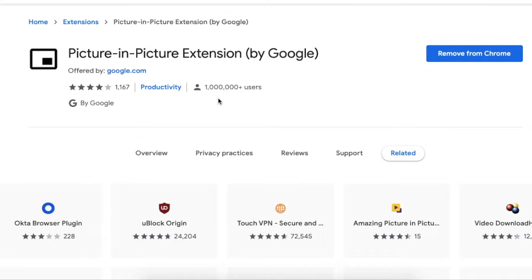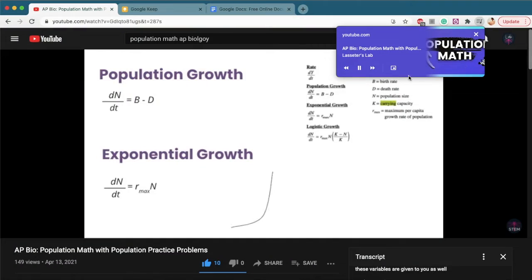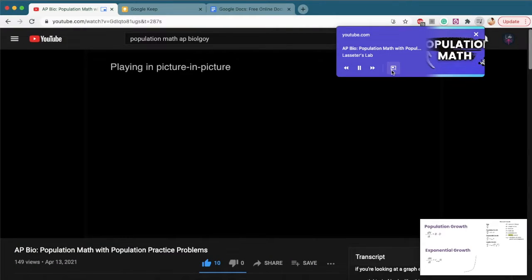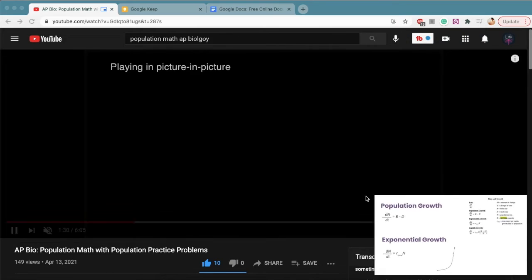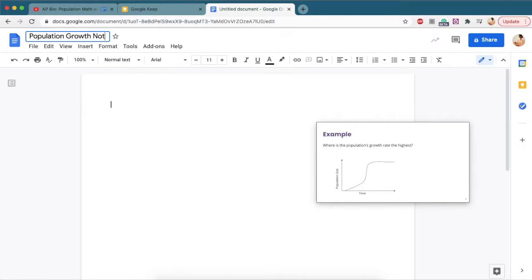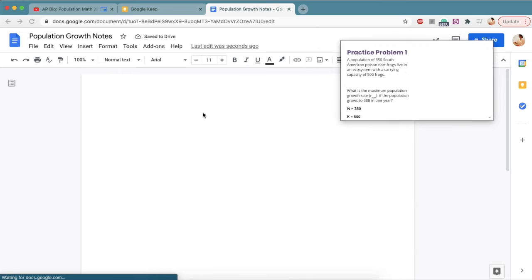This is actually created by Google, and I'll put the link in the description of this video if you want to add it to your own screen. But what it allows you to do is to basically browse any website at all while you still have your video playing in the corner. So you may say, okay, what's so great about this? Well, when I go to my Google Docs, I can move this picture around and put it wherever I want.